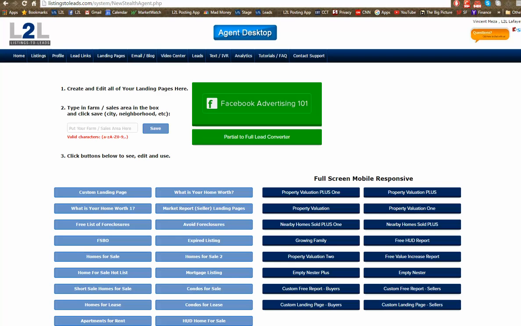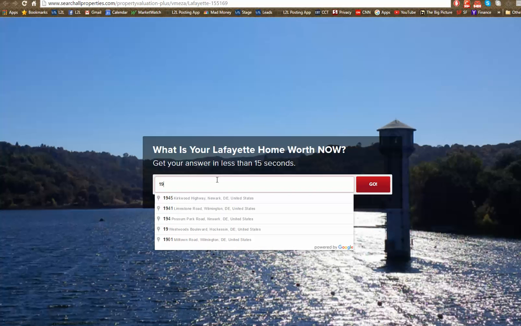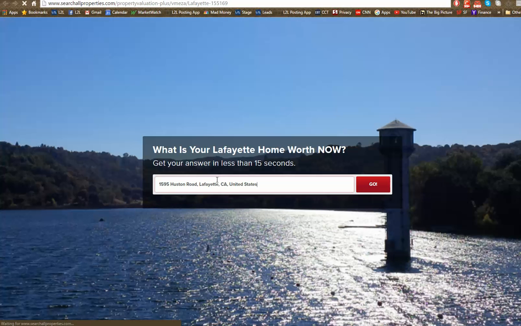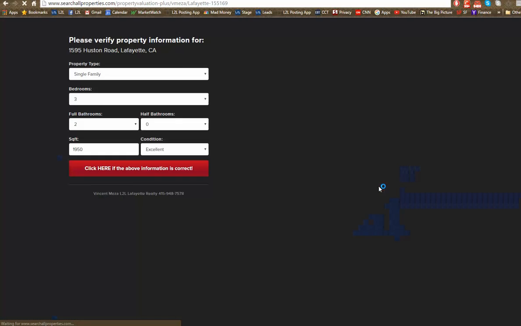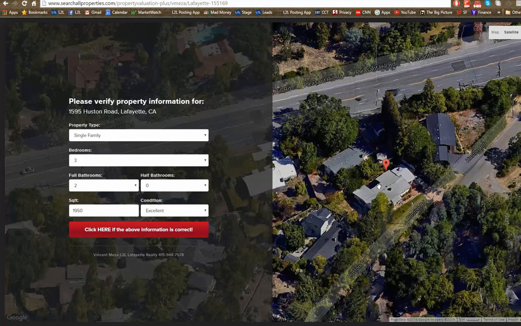But let's just go through my page right now, my Lafayette page. The first step of this page is to get an address. 1595 Huston Road. It's weird, I'm on the East Coast now, and this page somehow knows where you're sitting. It's not showing me anything in California because I'm now in Delaware. But you put in your address and you click go. And the next page says, here's a picture of your home and this is what we know about the home.